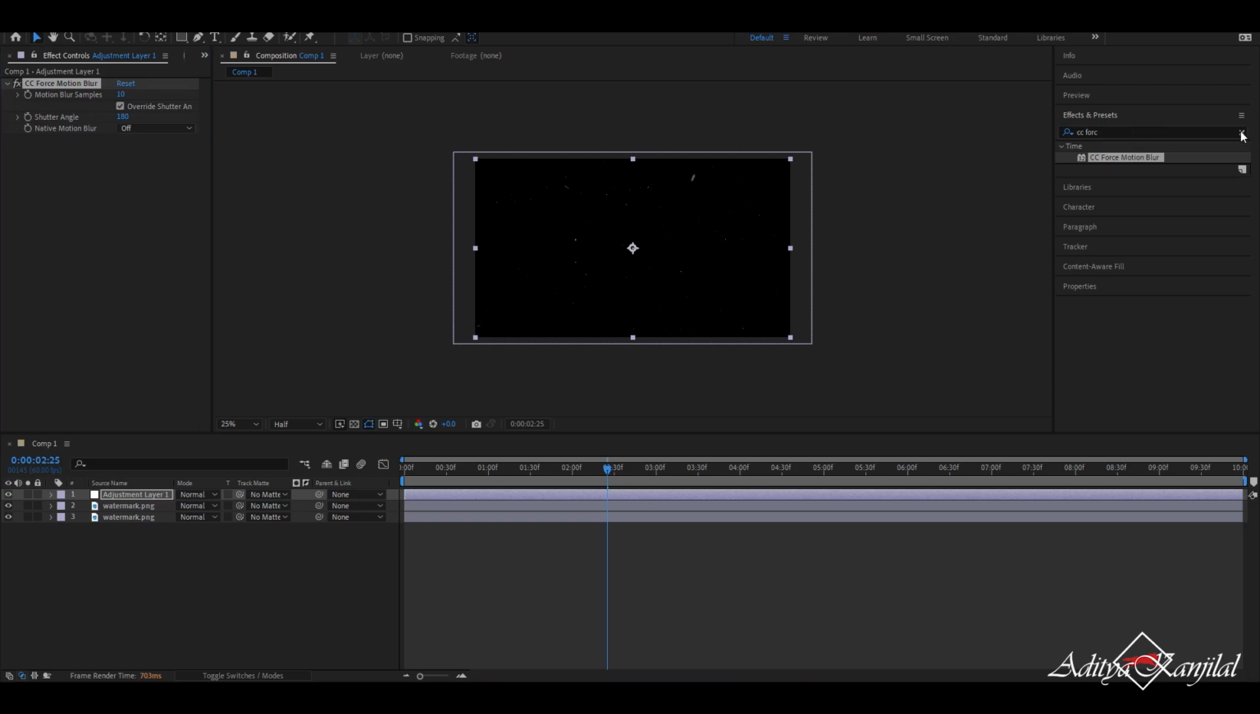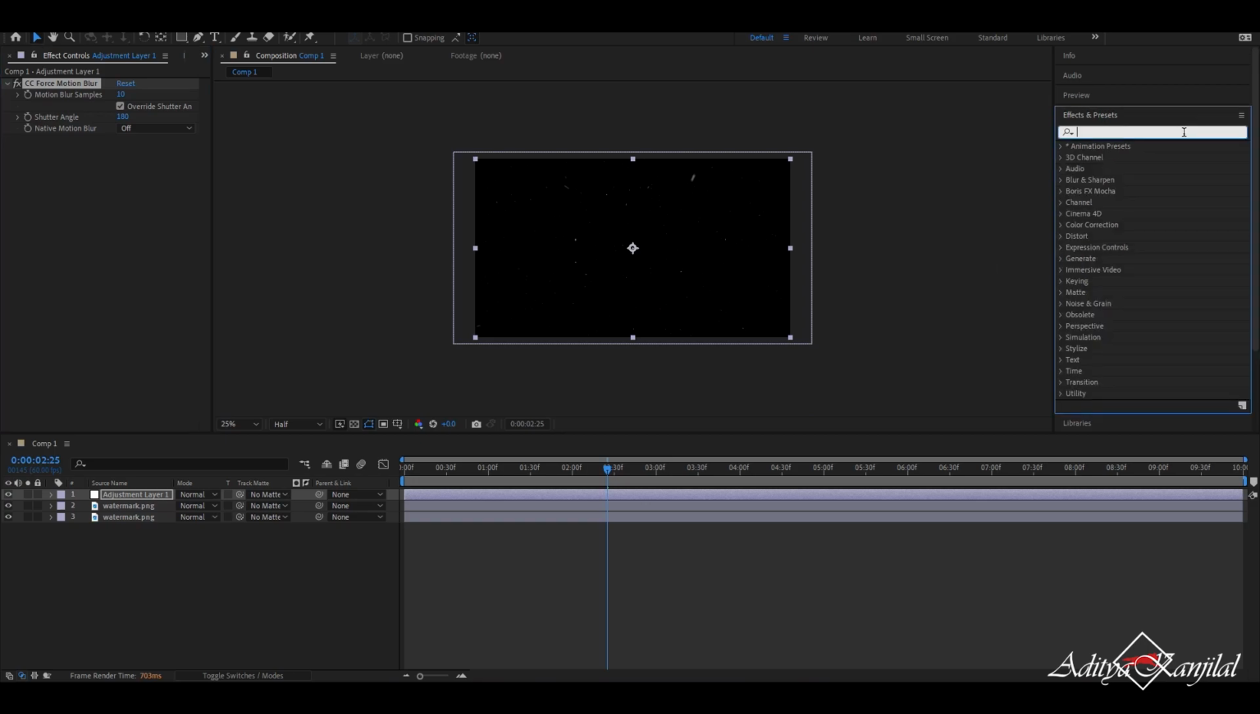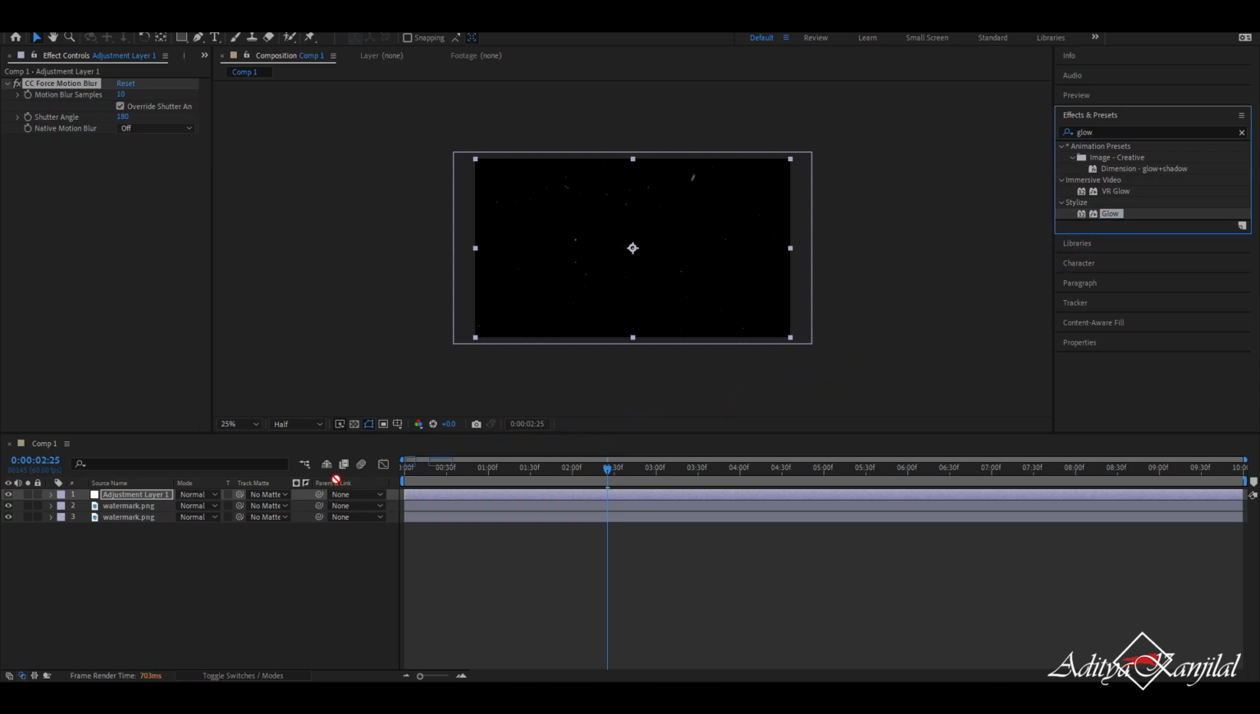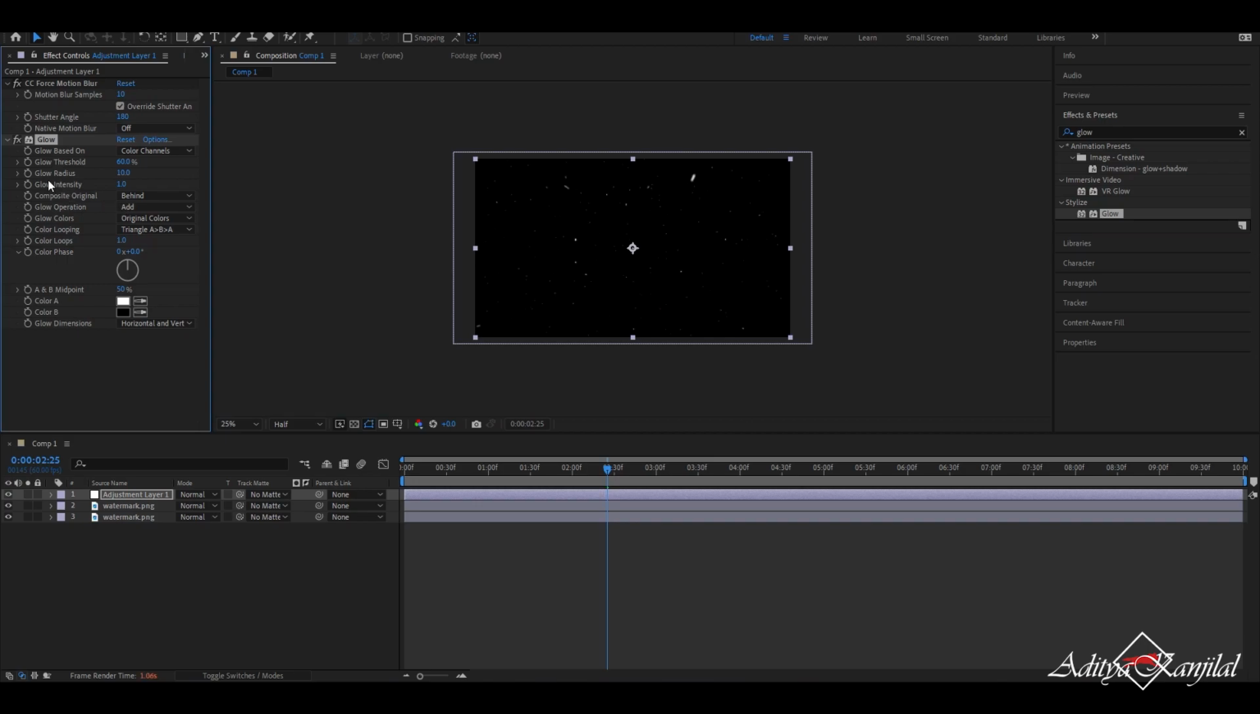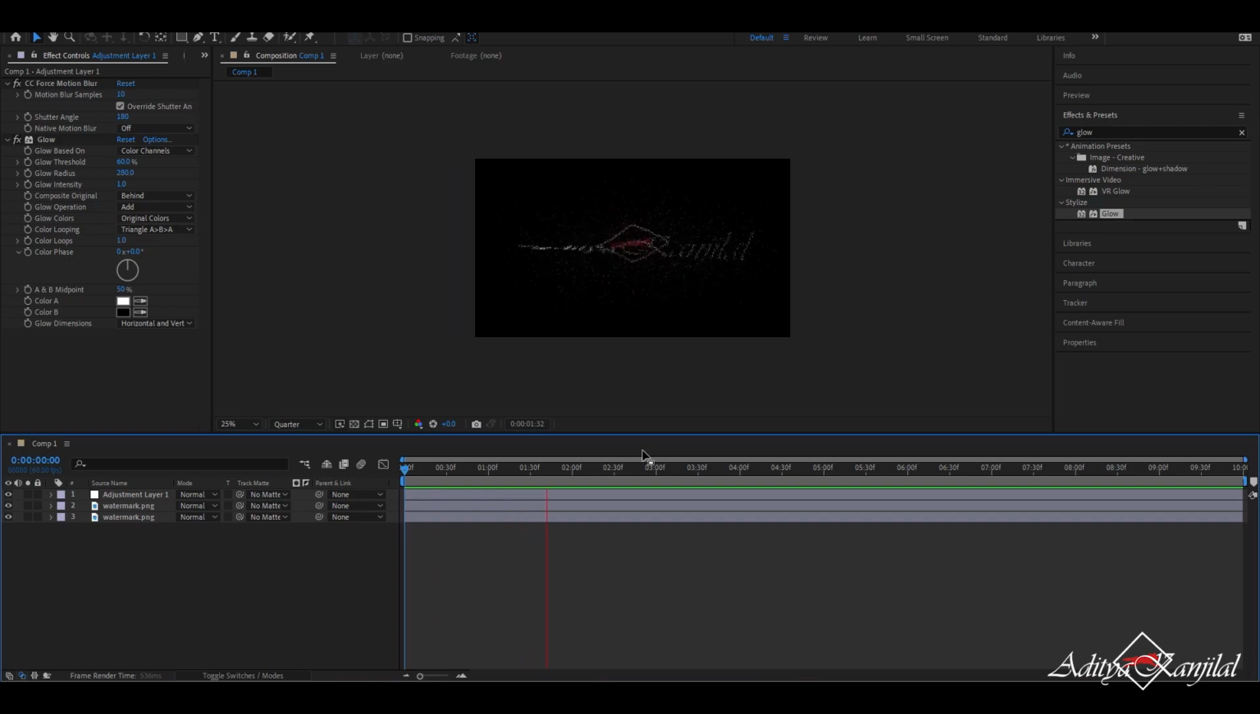Now again go to the effects and presets. You'll find glow, and select it and apply on to your adjustment layer. Now the glow radius should be amount at 280. So this is how it looks after the glow effect.